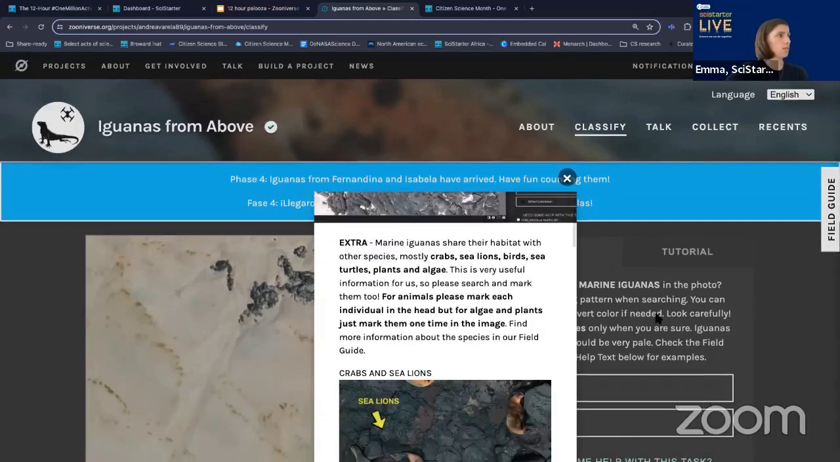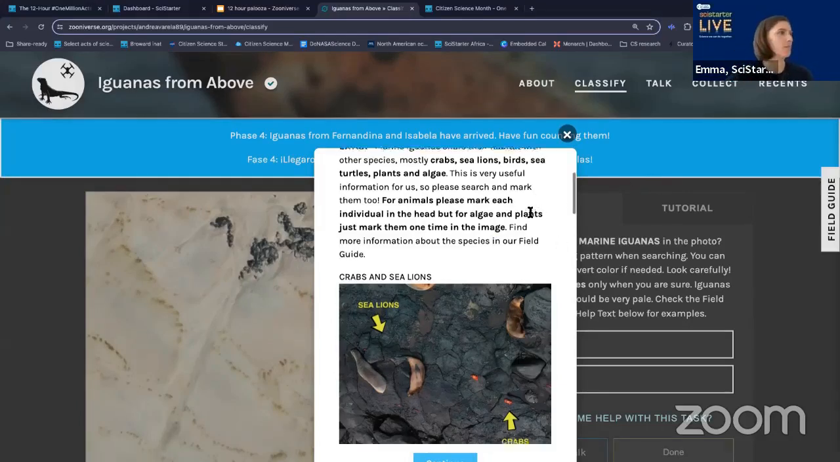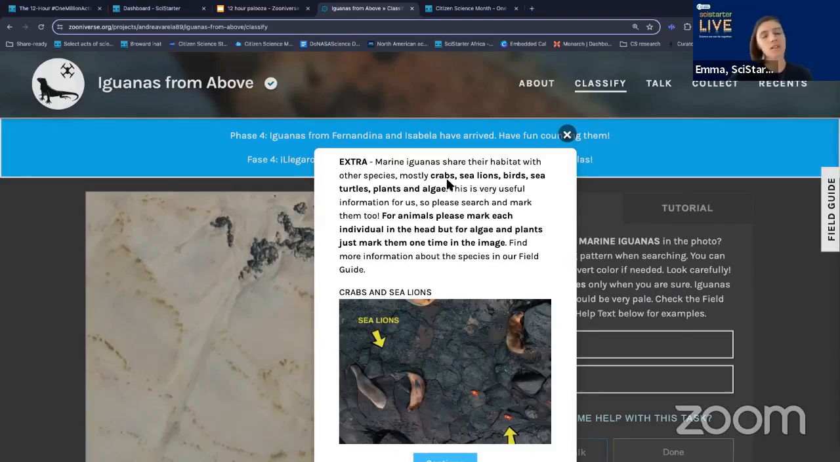Birds, where'd that come from? Extra. So we are not only looking for the iguanas, we do want to mark when we see the other things like algae, plants, birds, sea turtles, sea lions. It is really fun when you find sea lions because they look super fun. And they usually are swimming around. So if you see water, look a little bit closer to see if you can find any of the sea lions. I loved finding those.